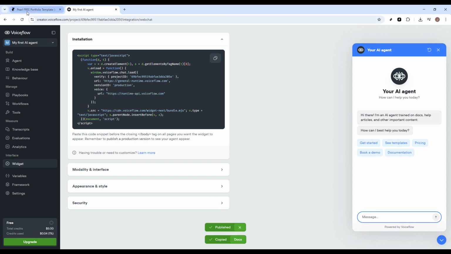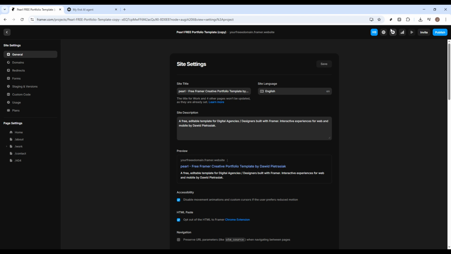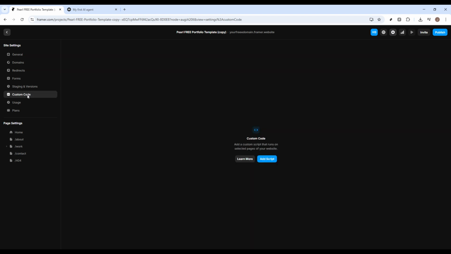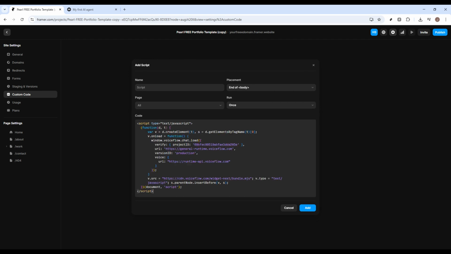Once you have the code, go back to Framer and open the project where you want the chatbot to appear. Inside your Framer project, click Settings. This is where you can manage site-wide options and custom code. From the left menu, choose Custom Code. This section allows you to add scripts and third-party widgets directly to your website. Now paste the Voiceflow code into the appropriate custom code area.